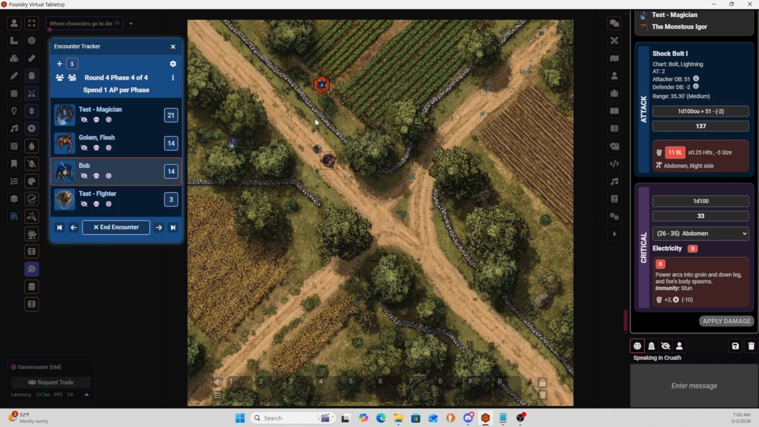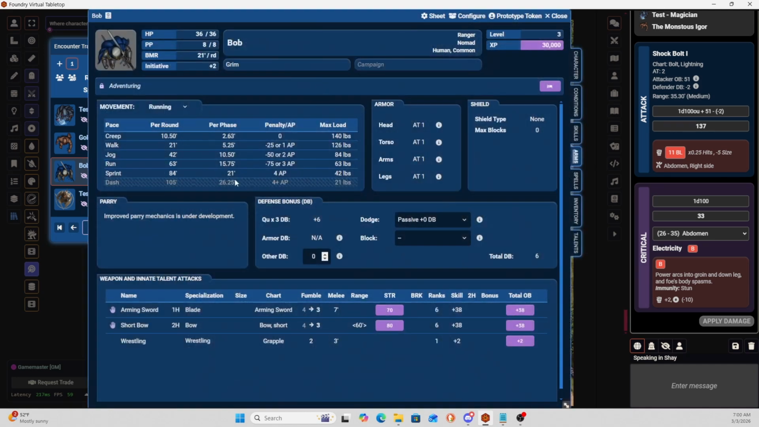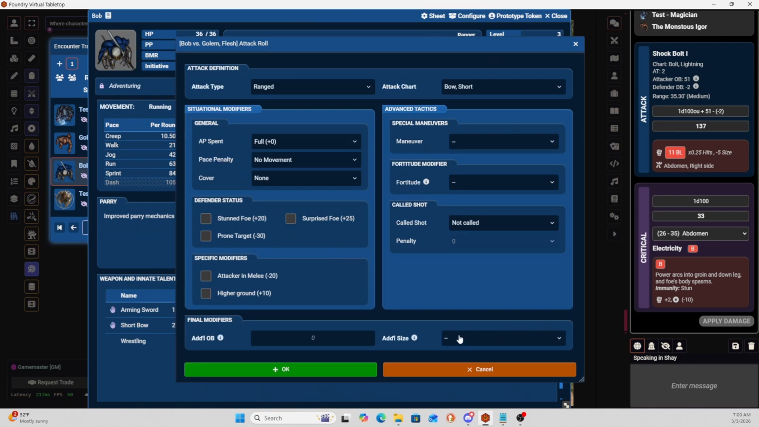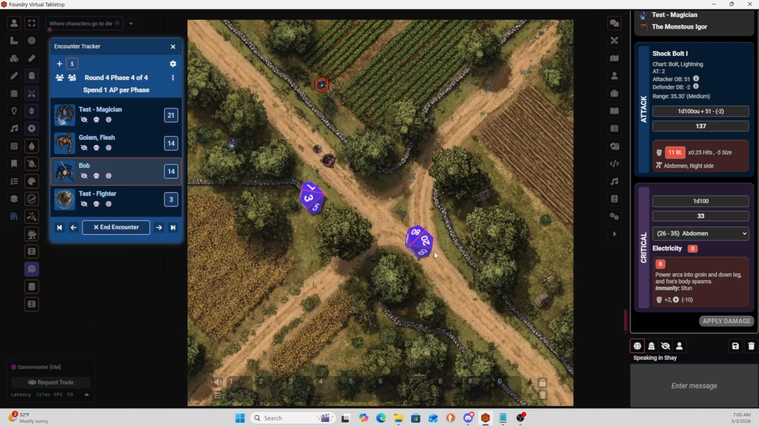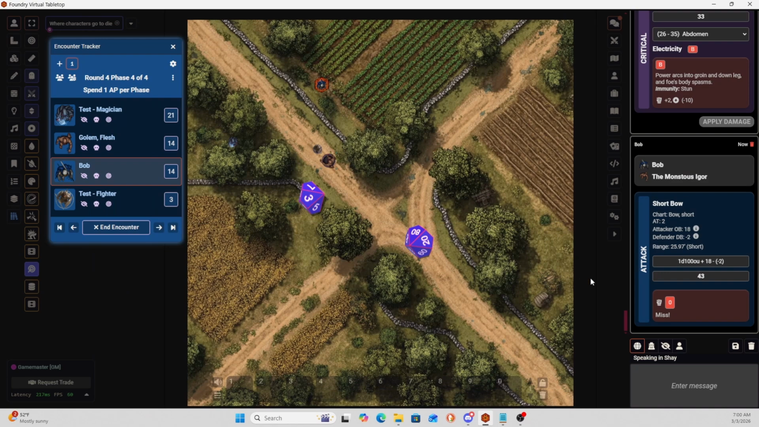Bob is ready for another shot at the monstrous Igor. There it is, attacker and melee. Oh, almost an 83, I swear, but that was a miss. Test Fighter will put 1 more point into his melee attack, ready to swing next phase. And we're on round 5. The Magician will begin casting another Shock Bolt. He's done pretty well with those.